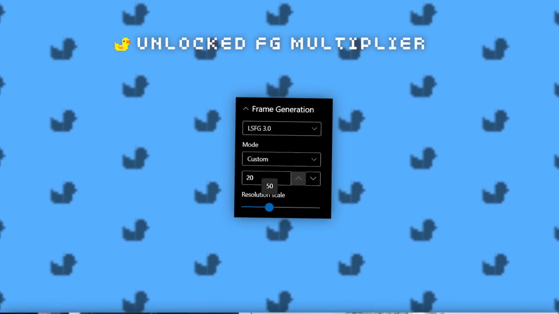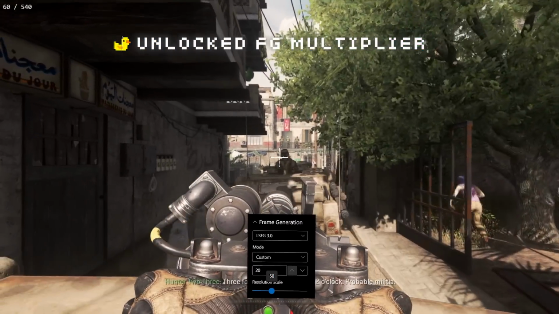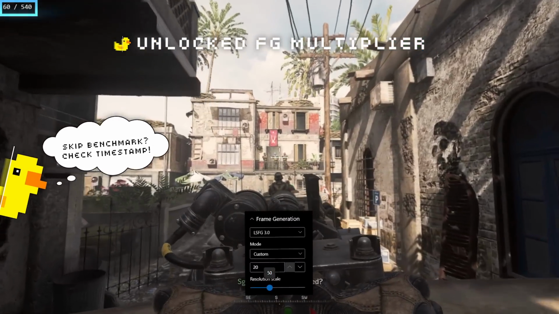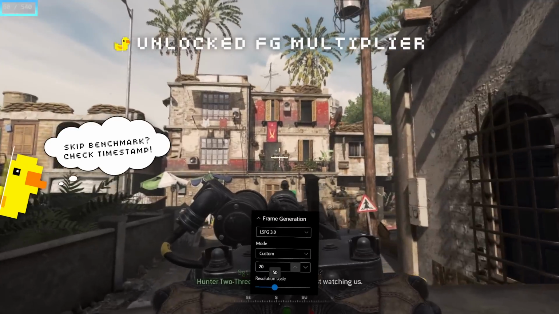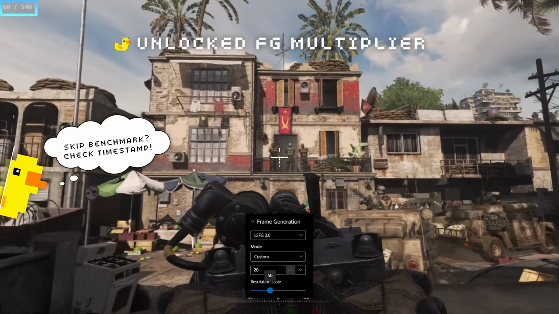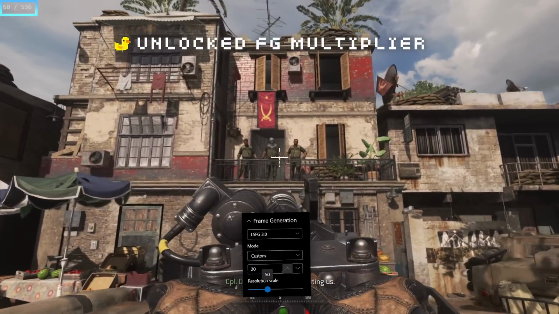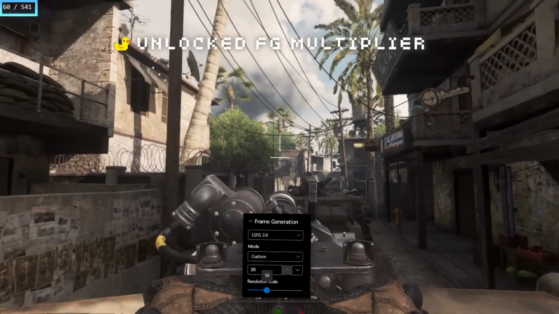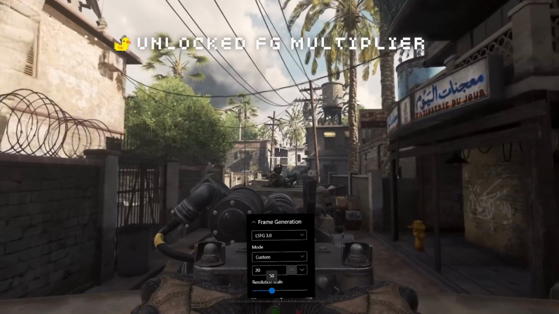But here is Call of Duty Modern Warfare Remastered 2 running at around 540 FPS. I don't know why it doesn't reach 1200 FPS, as 60 FPS times 20 is supposedly 1200 FPS. Probably a CPU bottleneck on my end, but who needs that much FPS anyway? Enjoy.